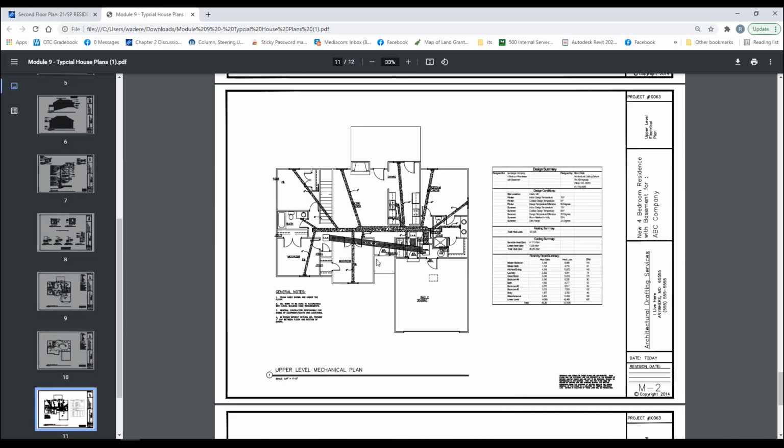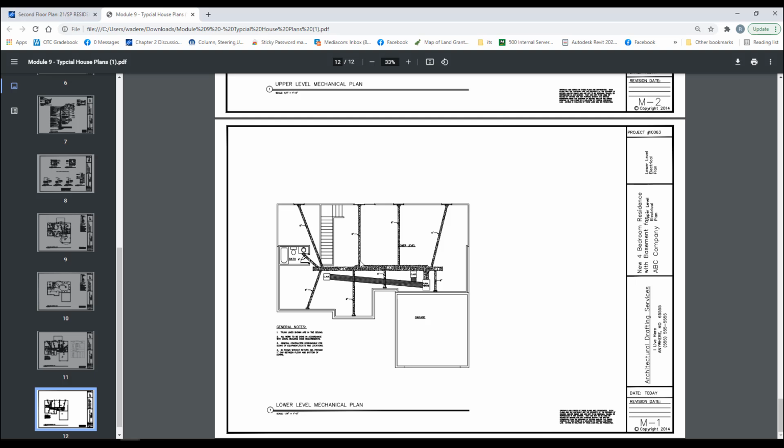Also, this is a mechanical plan. Again, this is not typically something that we would do, but it's good for you to be able to see this so you can understand how the ductwork in your house works. So that is just there for an example. Again, I would familiarize yourself with the plan setups, that wall section detail, and the other parts of the drawings.